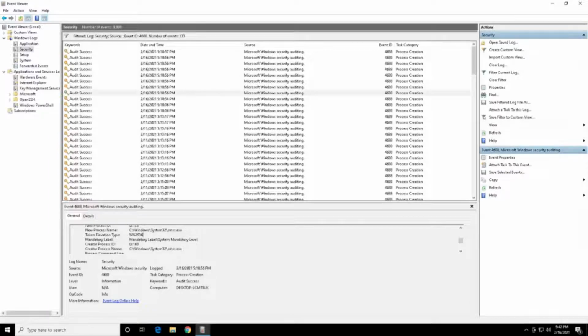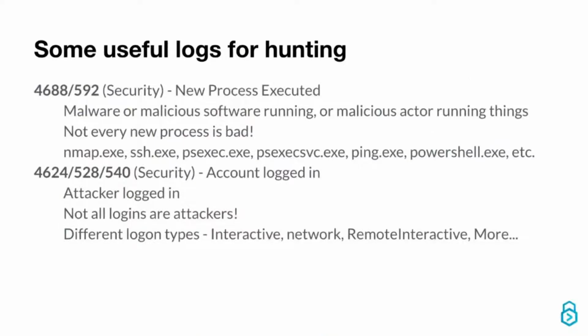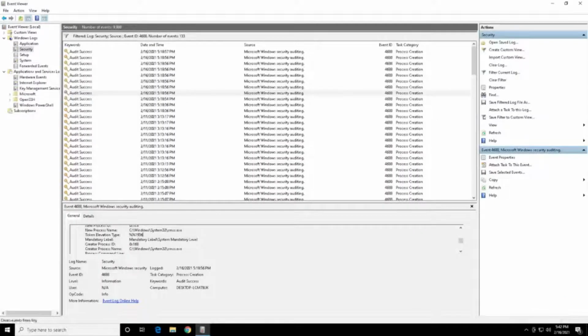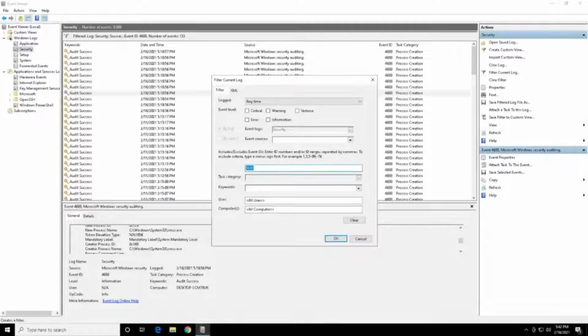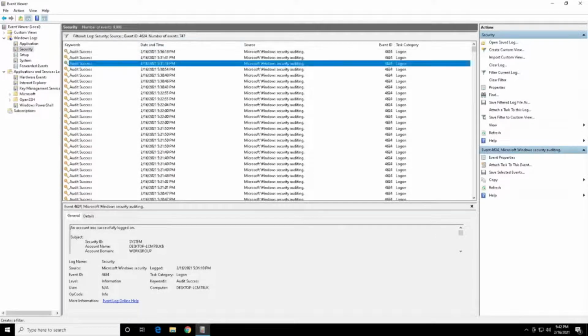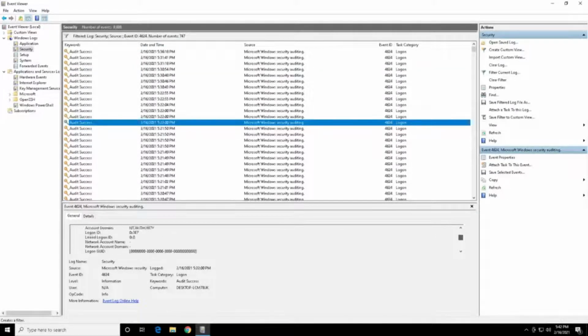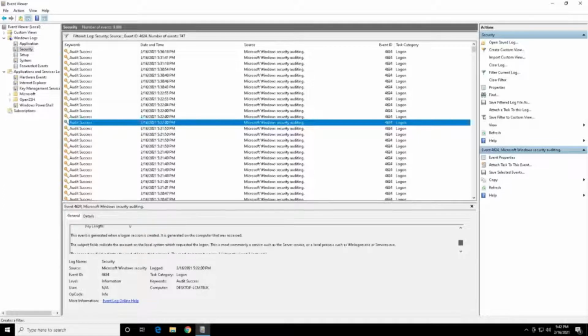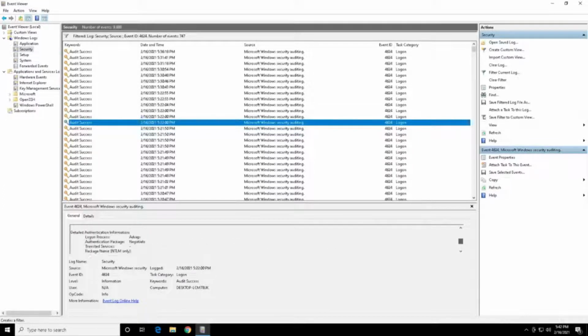Back over here, 4624 is account logged on. We talked about those briefly. There are different logon types, right? And that gets me back to the 4624 747 times. But not all of these are actually me logging onto the system as an interactive logon. There will be a logon type somewhere.